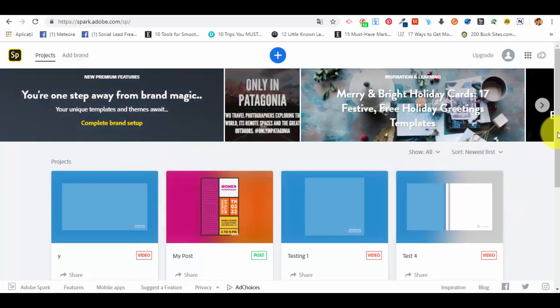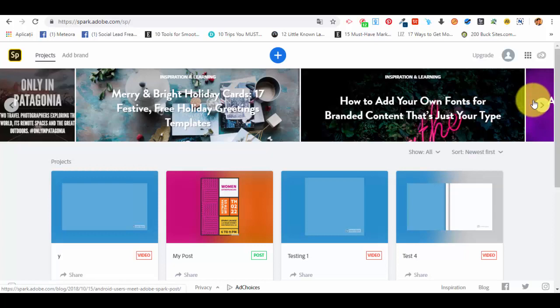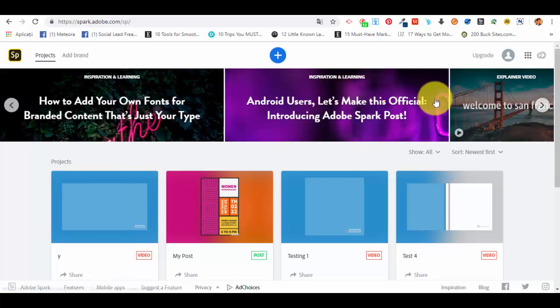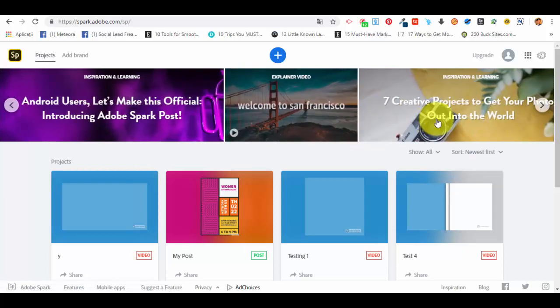Now, first of all, this is how your dashboard looks. What you can see here in this section are different inspiration projects from other users of Adobe Spark, and also some blog posts and explainer videos. In the top right corner are the options to upgrade to the premium version, which has some premium features like adding your brand, which you can see in the top left side menu. You can see the projects and add your brand. Briefly, I will show you how you can do that at the end of this course.